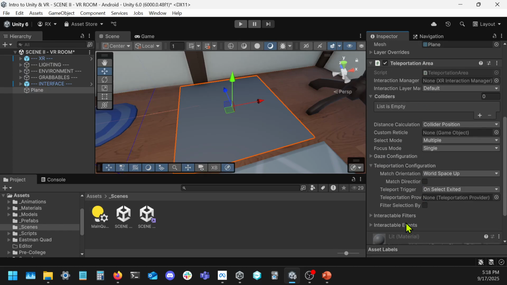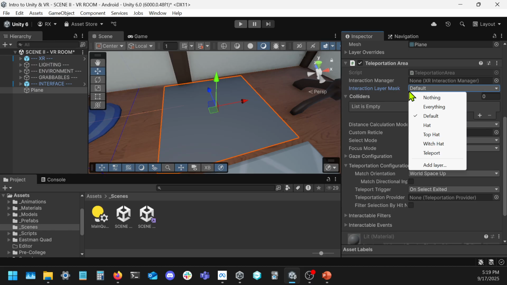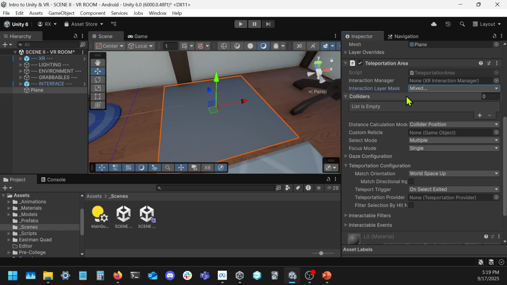There's a lot of stuff here, and actually there's only one thing we need to edit in this component, and that's the interaction layer mask, which is right here. This is for Unity to know when certain things want to interact with each other and what they don't want to interact with. So for example, we want our teleport cursor to interact with only teleport areas. And so we're going to check teleport.